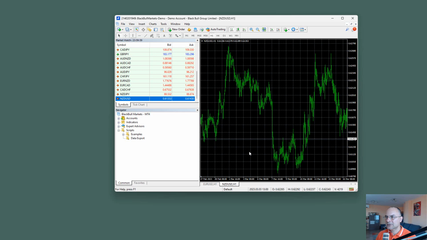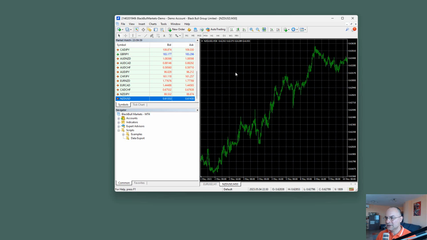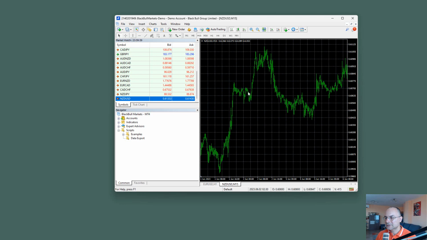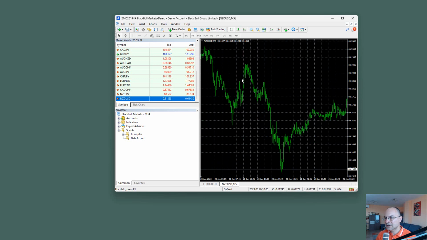Currently it doesn't load, and this is strange. Probably this broker doesn't have more data. Let's see here. No, it doesn't load more than the 1st of May. This is not very good, so I'm not able to show you how it works.